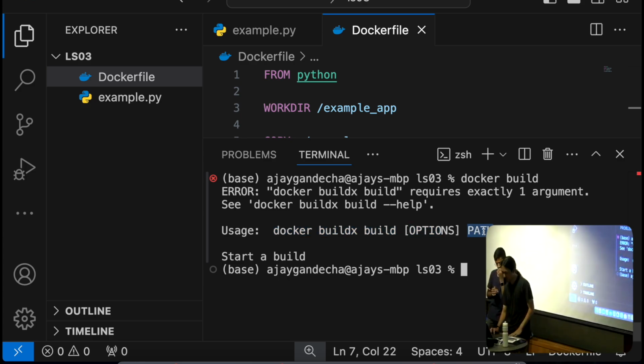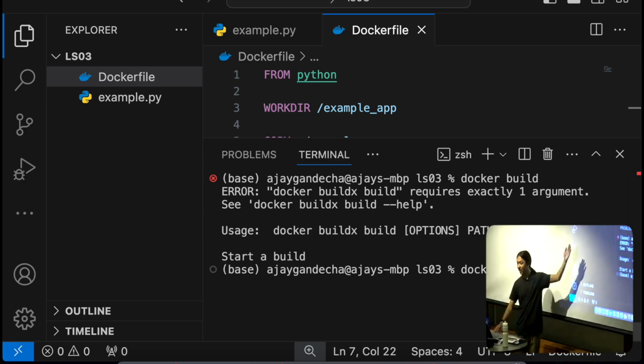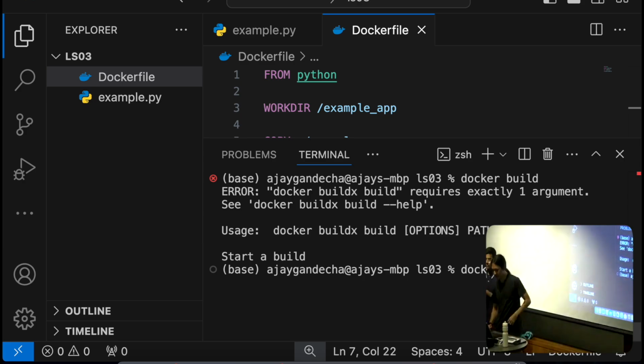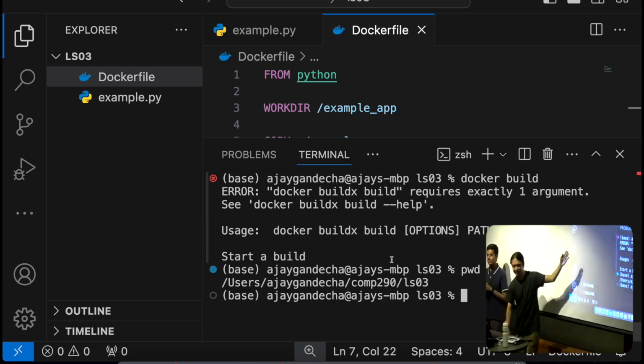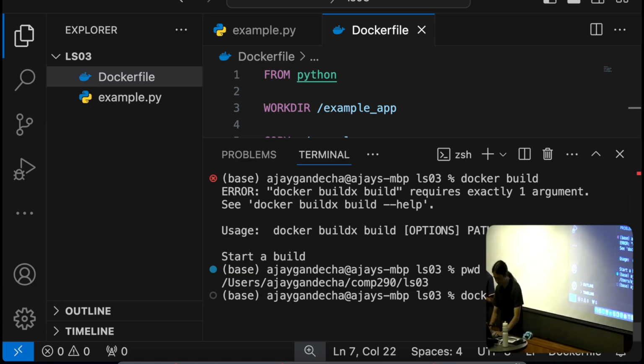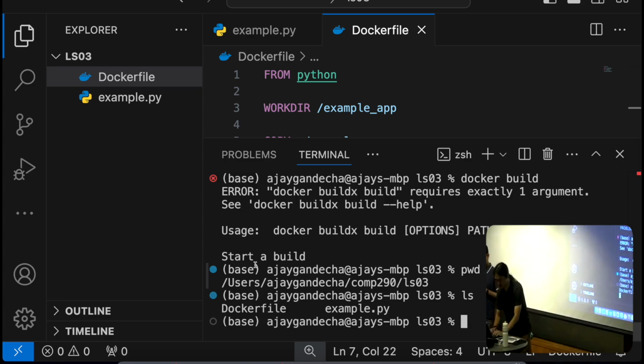Options and path, or URL, or nothing. That's essentially saying we need to tell docker build where our Dockerfile is, because right now it has no idea. If we look at our current directory, we're in /user/Ajay Gandecha, in LSO3, which is where our files are located. We can once again use our nice shorthand of just a period, which means current directory. If I run ls, we can see this is where our Dockerfile is, in our current directory. So we're going to docker build the current directory.